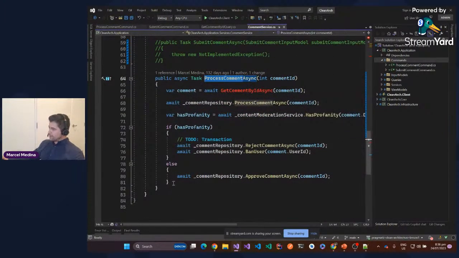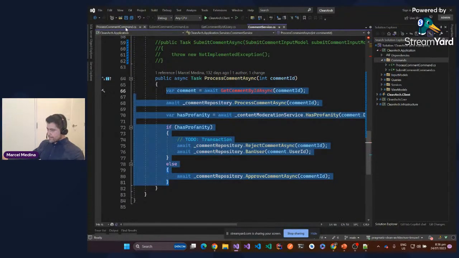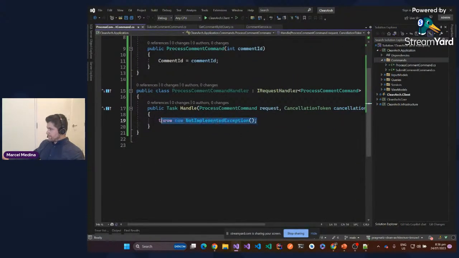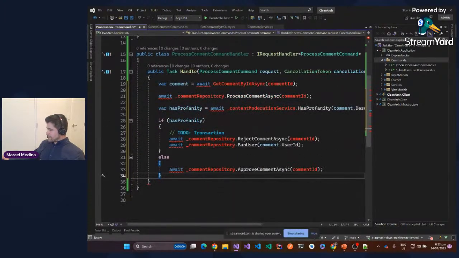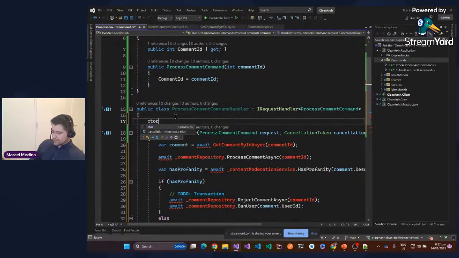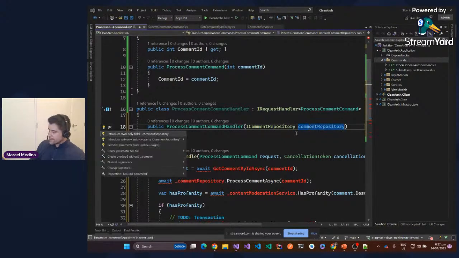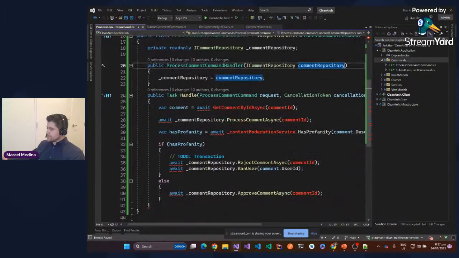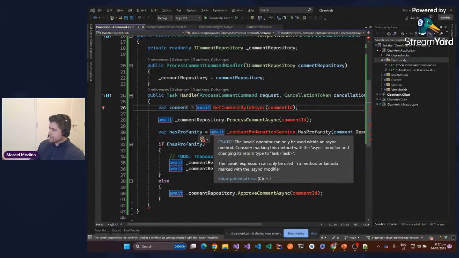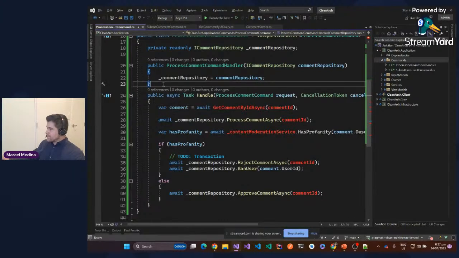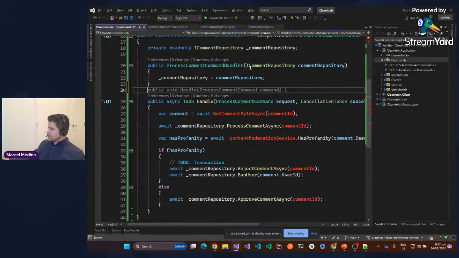I'm gonna copy the whole thing and put it here. Then we're gonna understand what's missing. Well, comments repository. Yeah, we need to have the constructor for that. Right, so I comments repository. Oops, just a minute here. And then, okay, comments repository, introduce that. So we have fewer errors, they are kind of disappearing. What else? Content moderation service.